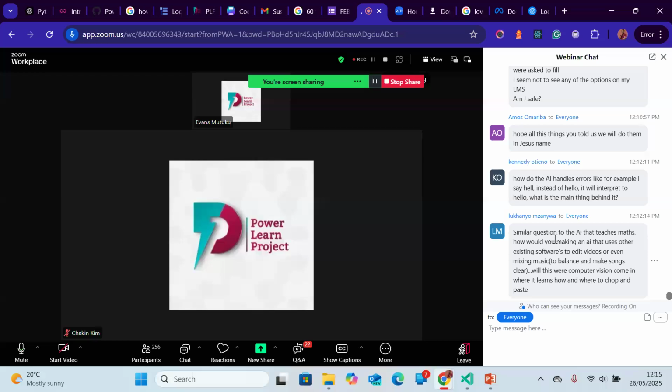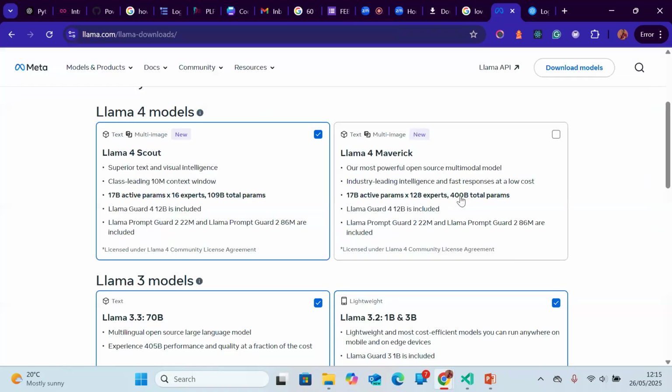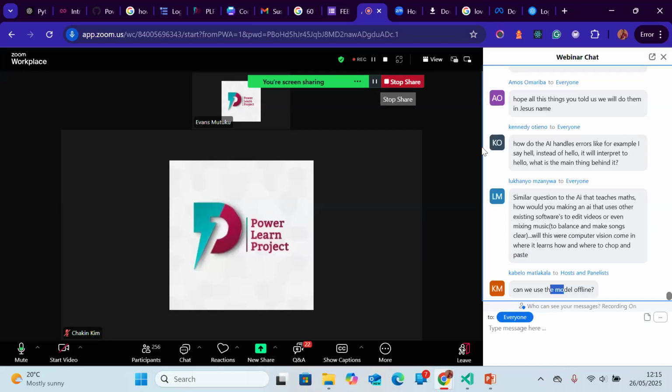and the rest. So basically it reads the content of your video, then it goes to its algorithm, then checks how can I best edit your video? Then it does the editing itself. Someone is asking, can we use the models offline? Yeah, that's why I downloaded the Llama model to use it offline. You can use these models offline.